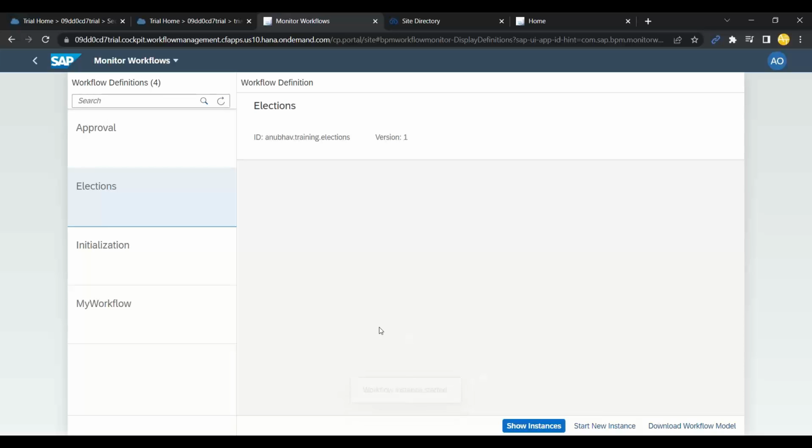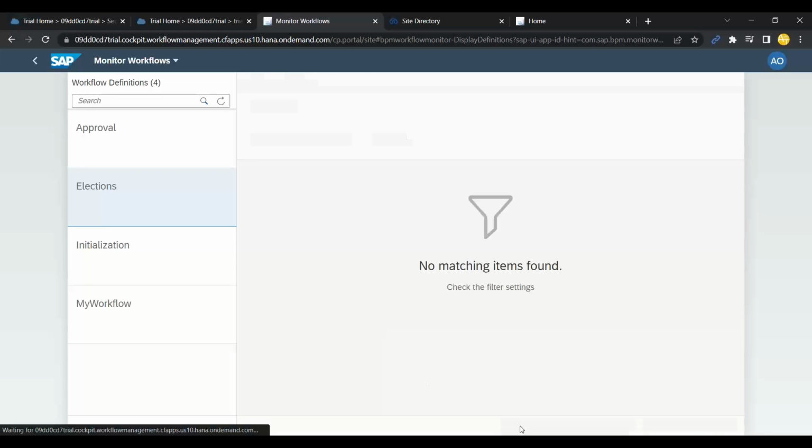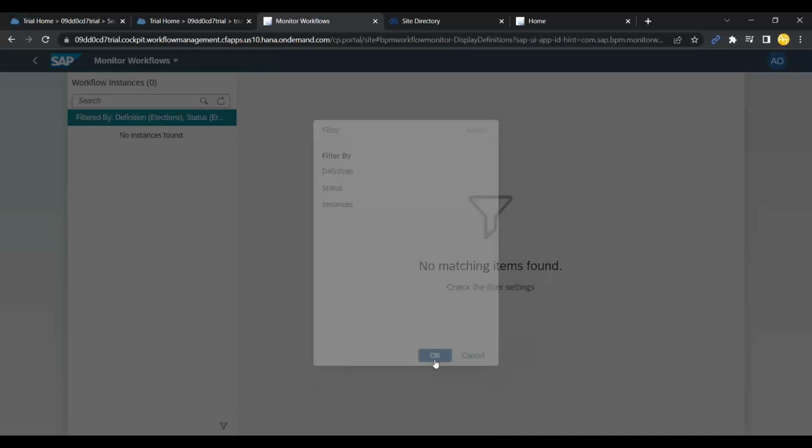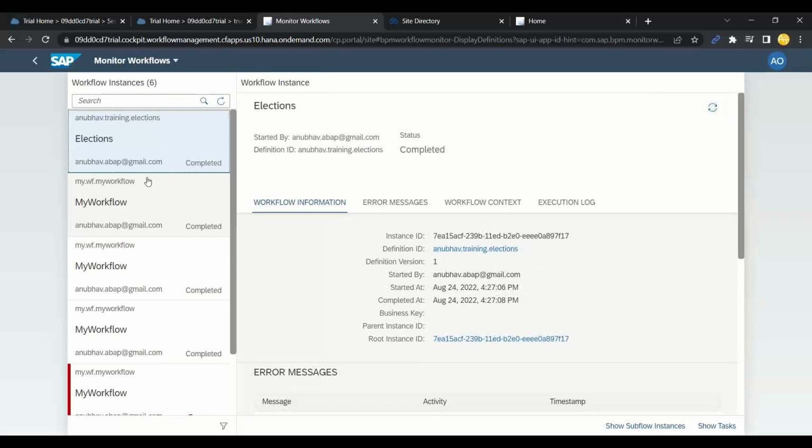Now I can right away jump to the instances. I can say show instances of this service, and you will see all the instances. There is a default filter for error. You just have to go to filter and reset all the filters so it can show you all the instances. Now you see there's an instance called elections, and the status is completed without any error.